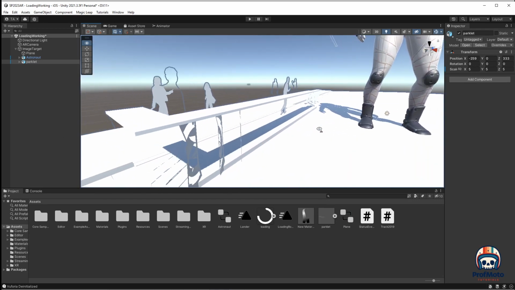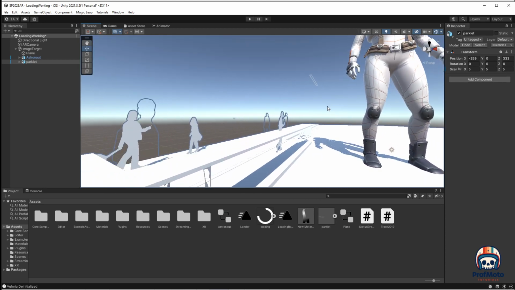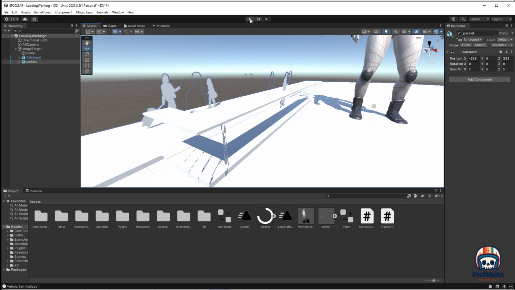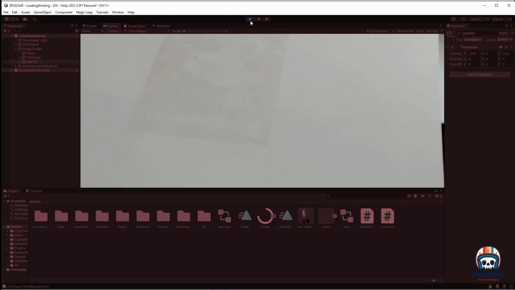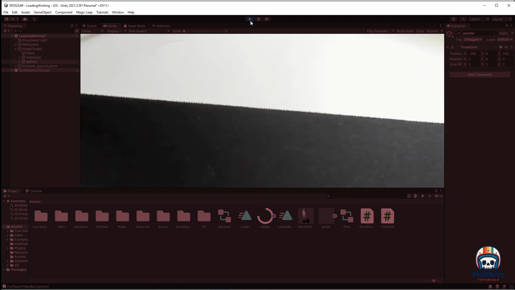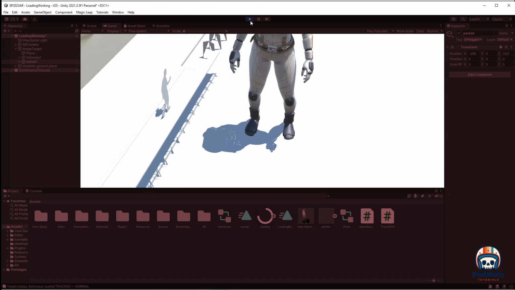So that's a couple problems that are happening there. But other than that, I've got it in here. I can hit play, and it's going to turn on my webcam. And there's my webcam. I'm going to turn over this sheet of paper, which holds the marker that we used.